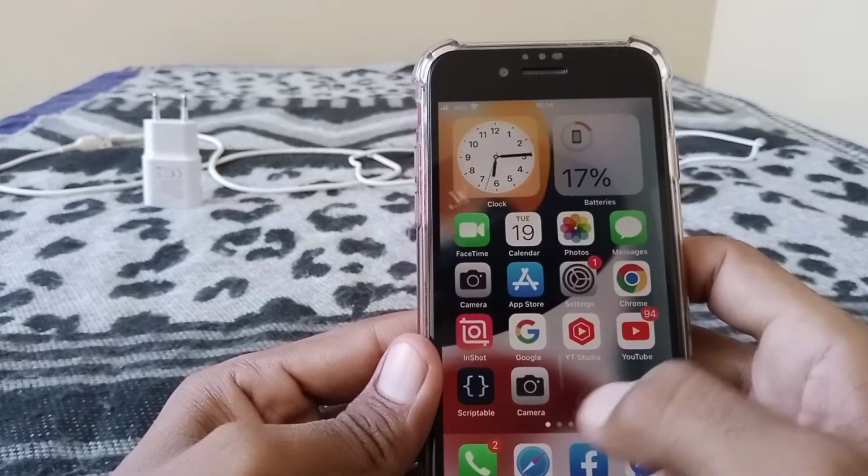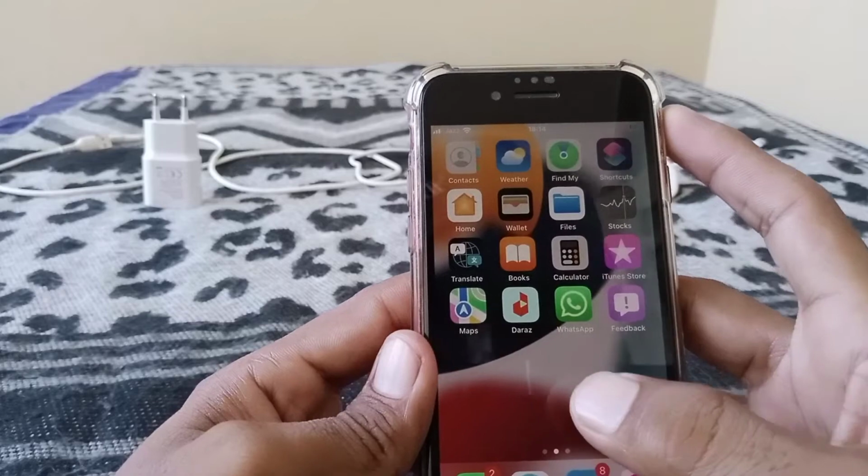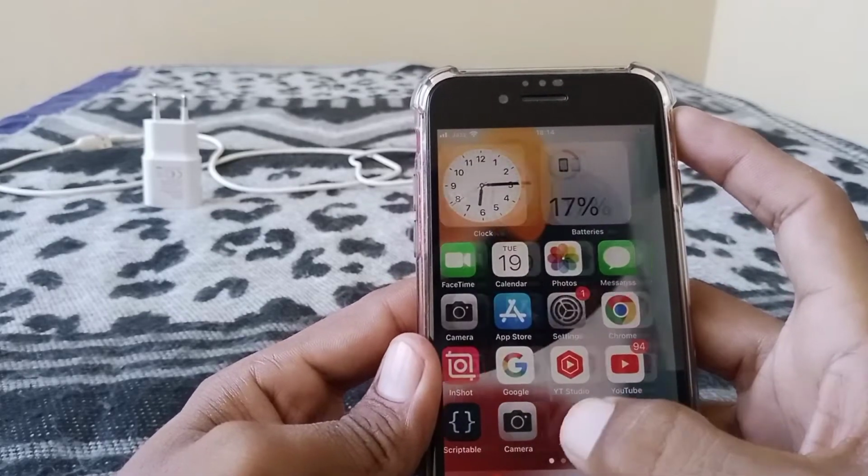And if the problem is still there, then what you need to do is just simply restart your phone, and after restarting I guarantee you your problem will be fixed.